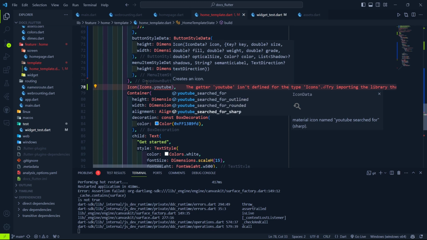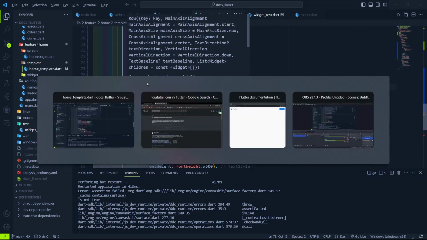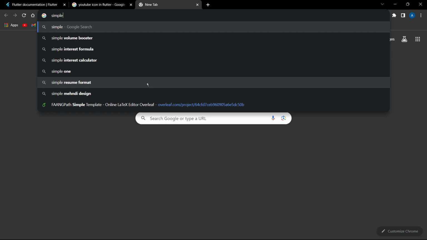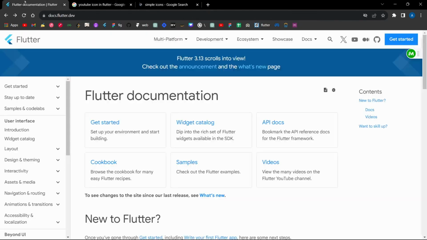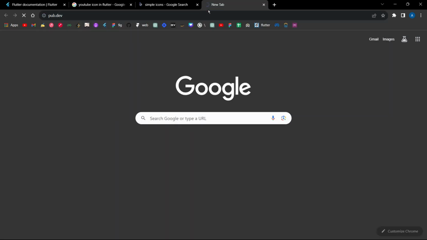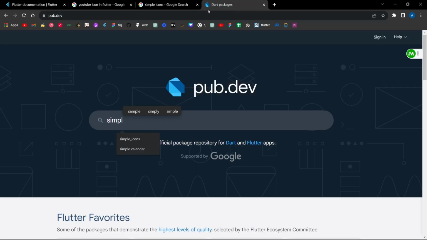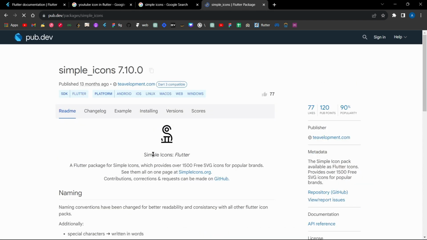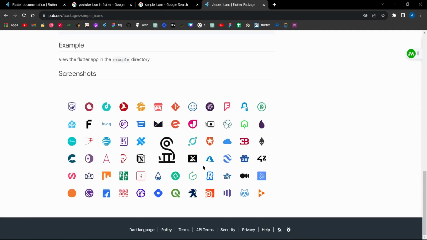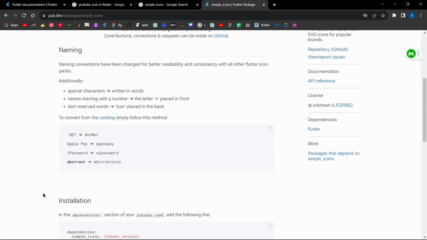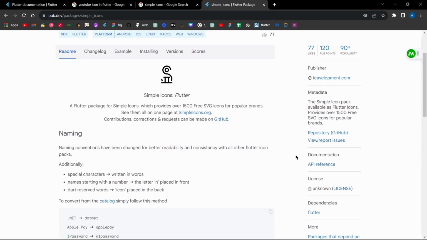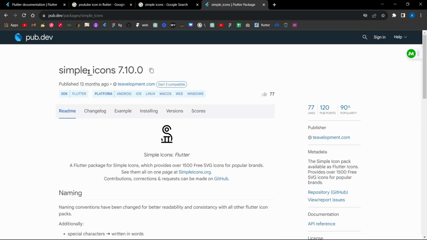Okay, YouTube is not here. So let's go to the simple icons package. I think so. No, not here. I'll go to pub.dev and search for simple icons, and here yes, the simple icons. There are multiple icon packages available here, so I'll go to their website.